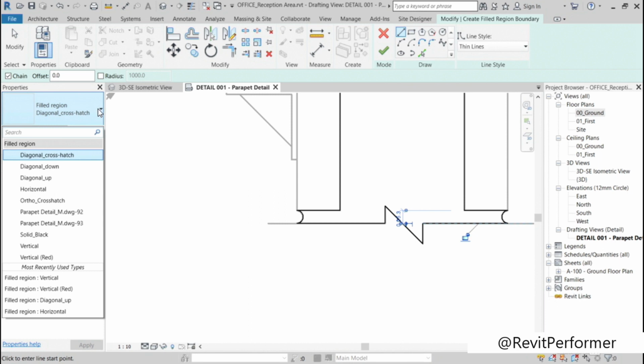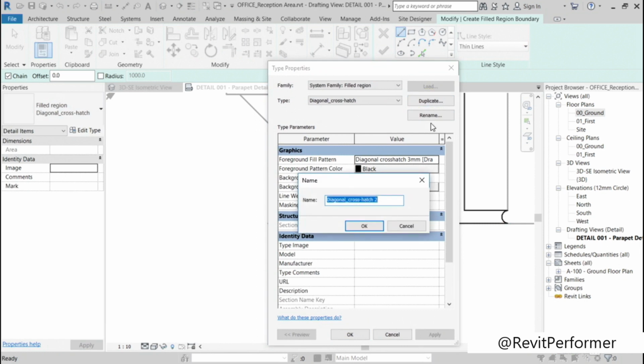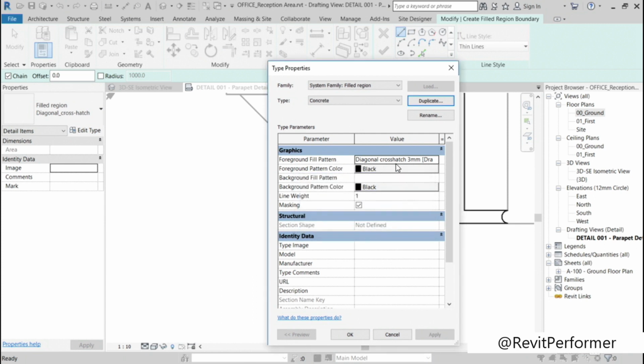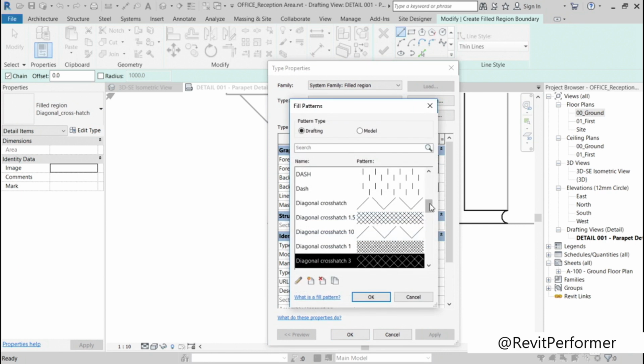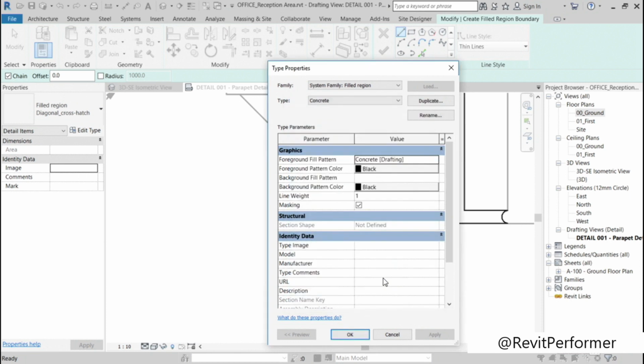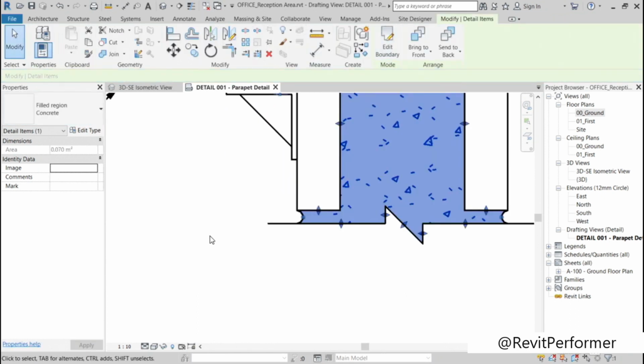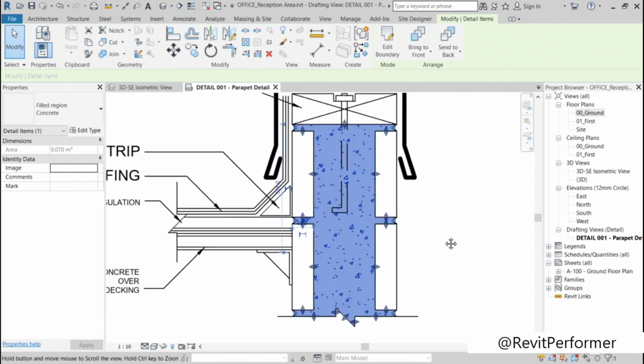So in our properties now, what we would do is we edit type, and we duplicate. And instead of diagonal crosshatch, we'll just call it concrete, like so. And then instead of diagonal crosshatch, we'll click in here, foreground fill pattern. And if we zoom up a little bit, there you go, concrete's right there. So I'll add that like so. So that's now my fill pattern for this new filled region. I'll OK that. There's the concrete there. Click on the green tick, and we've got a nice concrete filled region in place that looks nice and professional.